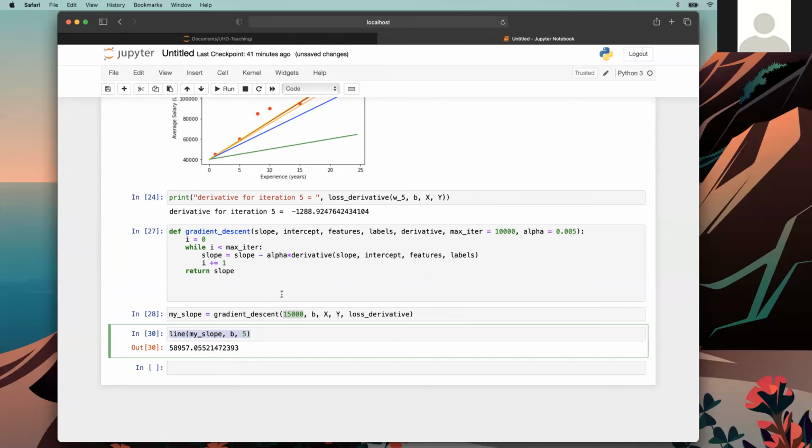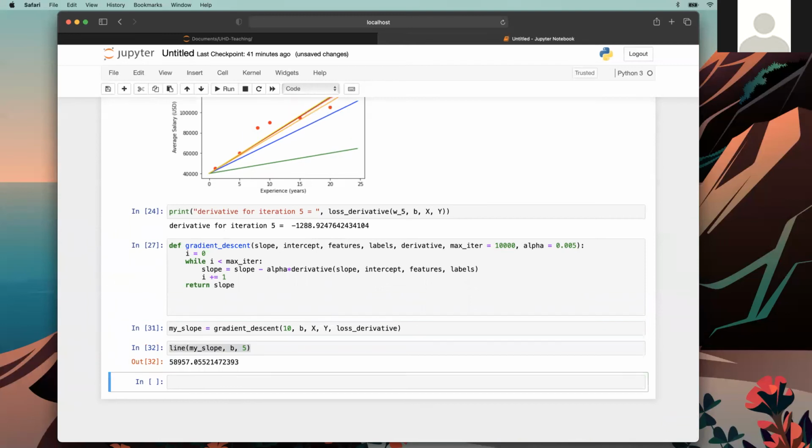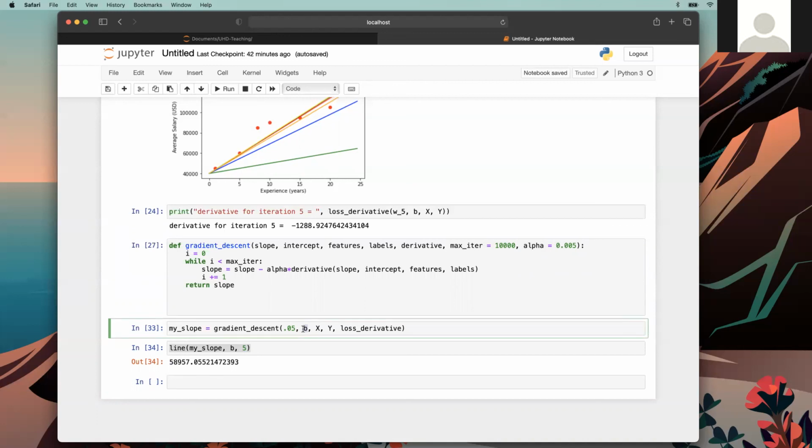Let's make another guess. What if we guessed a slope of, I don't know, suppose we guessed 10. It still basically did the same thing. Our guess was so terrible. Let's guess something awful. What if we guessed a slope of 0.05? It still learns, right? And then we can also vary the intercept, right? We kind of chose that randomly, but different intercepts are going to give you different lines, right?